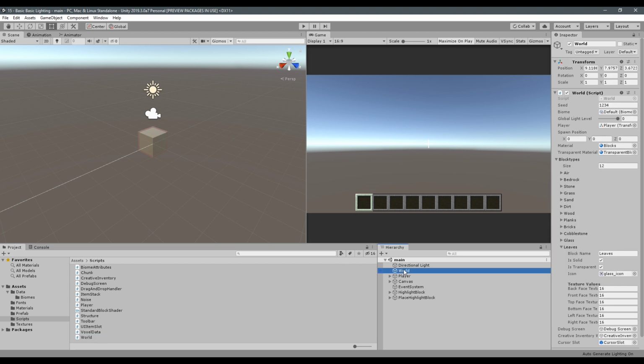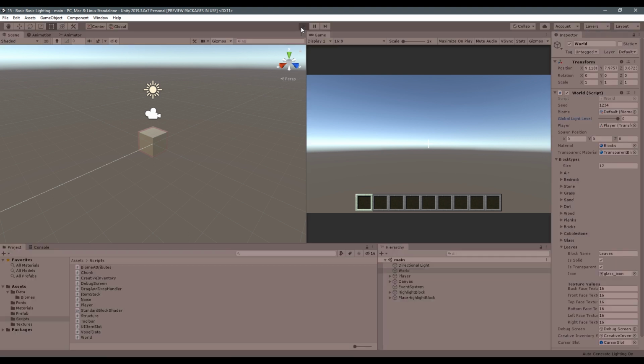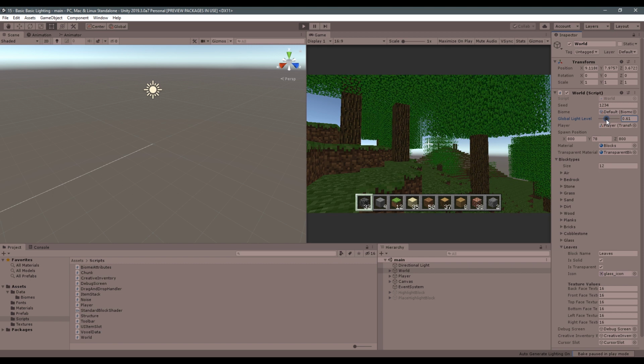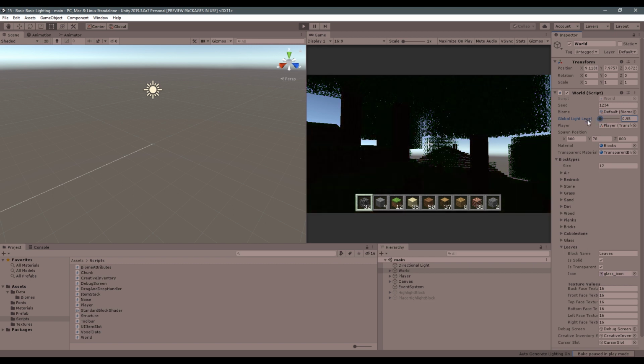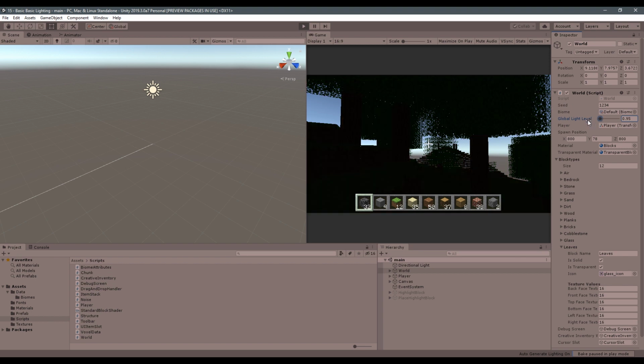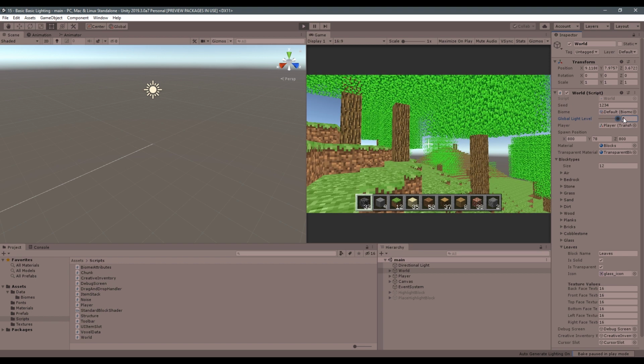So if we go to world now, we have this global light level here. If we just take maximize on play off and hit play, and then we go over to our global light level, we can see it gets darker. And it's not getting completely dark because we've clamped it to 0.95. So we're on our way. We can now set the global light level from outside of the shader.